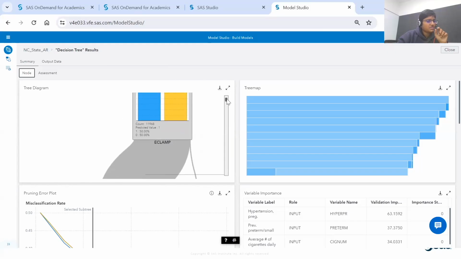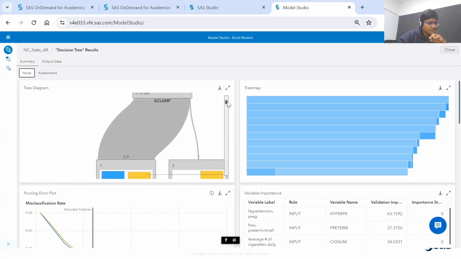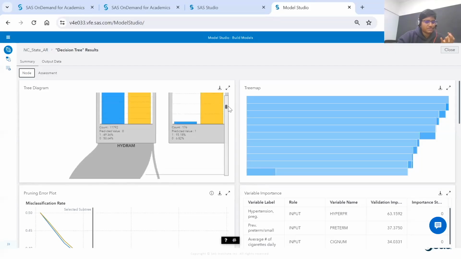But notice this, it has not used hypertension during pregnancy as a first split, although that was the most relevant input when you had a look at the previous one under data exploration, right? So your decision tree would still end up using those relevant inputs itself. There could be a chance that your most relevant input ends up not being considered as a first split.